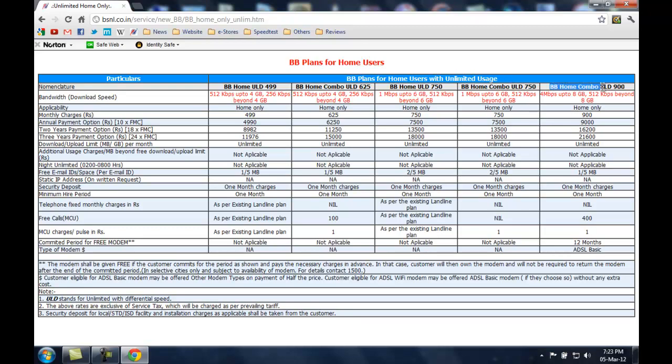So this here is the BB Home Combo ULD 900 plan, the one that I'm reviewing in this video. Now I'll tell you what changes BSNL made. This plan has a speed cap of 8 GB per month. Earlier, if your usage was below 8 GB, your speed would be 4 Mbps, and now also it's 4 Mbps. There are no changes in the speeds below 8 GB of monthly usage.